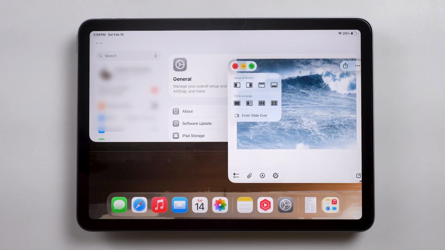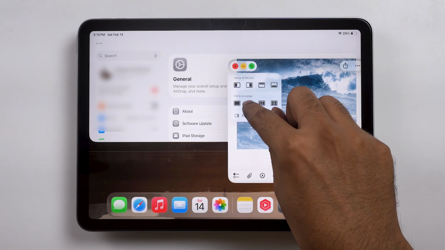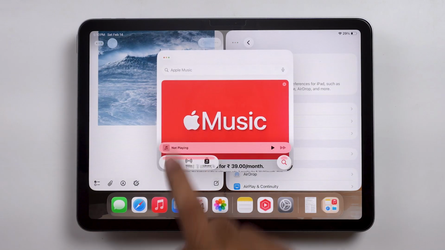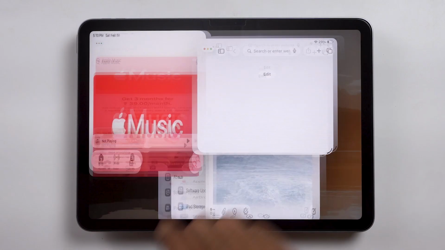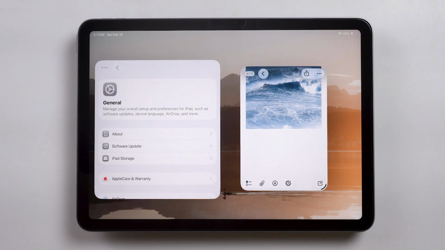For example, if you want to have a split view of two apps like we used to have in the earlier version of iPadOS, then you can tap on the second option. Or if you want to arrange 3 or 4 applications side by side, you can use the third or fourth option. Also, you can achieve these arrangements by manually arranging each apps.